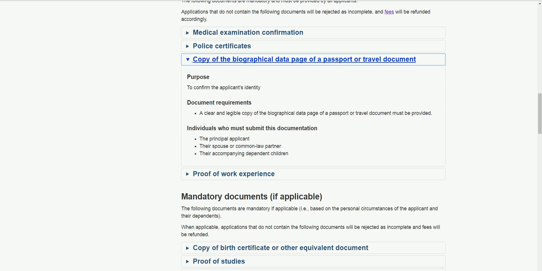Of course, you need the passport. Passport is, of course, the passport. The passport must be valid and unexpired, required from the husband, wife, and accompanying dependent children.